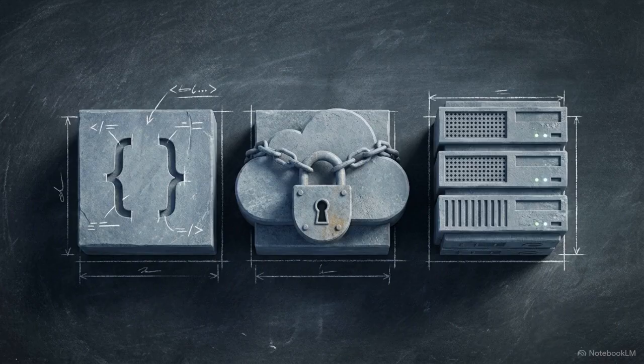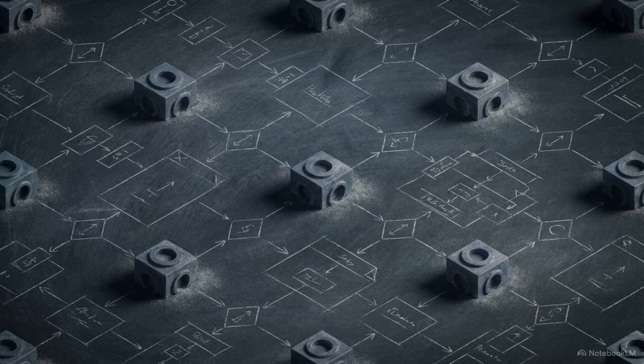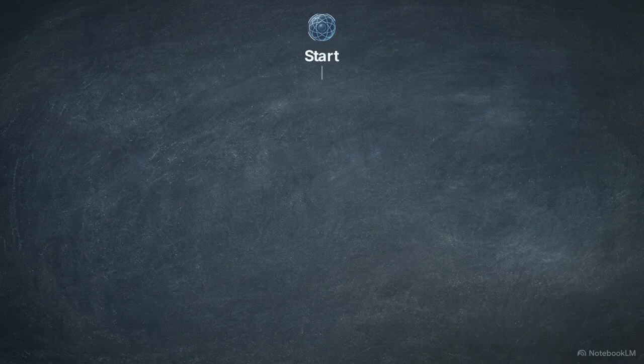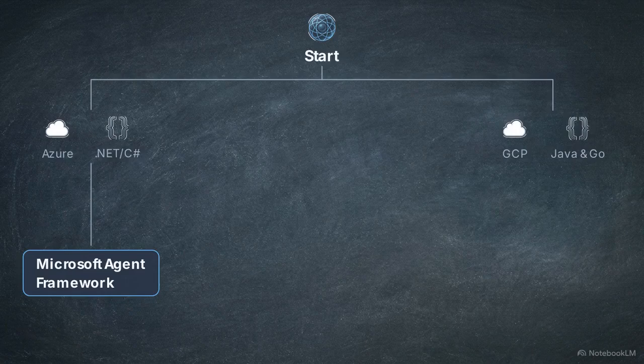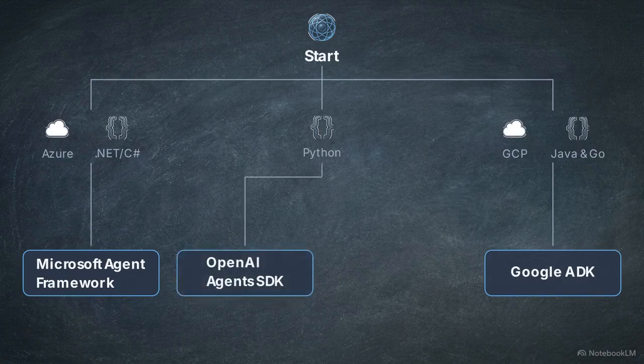We can synthesize these variables, language, cloud lock-in, and infrastructure cost, into an objective decision tree for 2025. This decision tree outlines optimal paths. Enterprise Azure and .NET shops must choose the Microsoft Agent Framework. GCP or Java and Go teams should deploy the Google ADK. Python-first teams minimizing friction should build with the OpenAI Agents SDK, or AWS Strands.